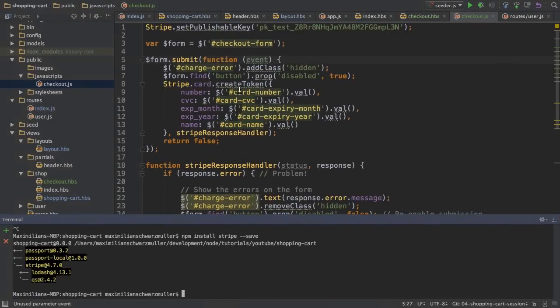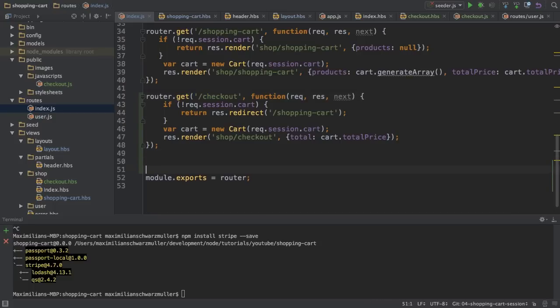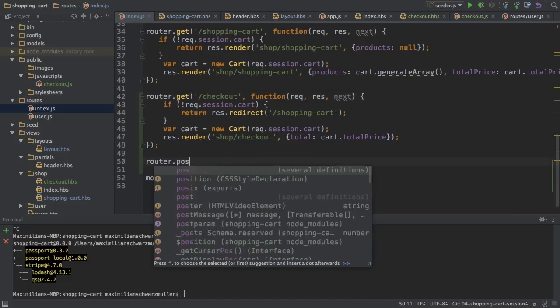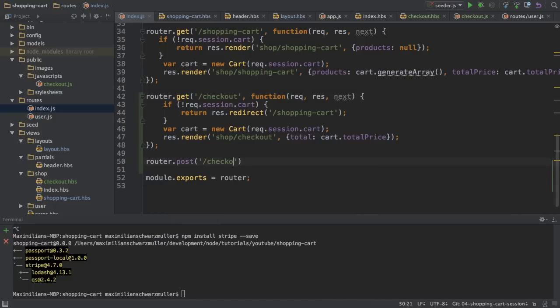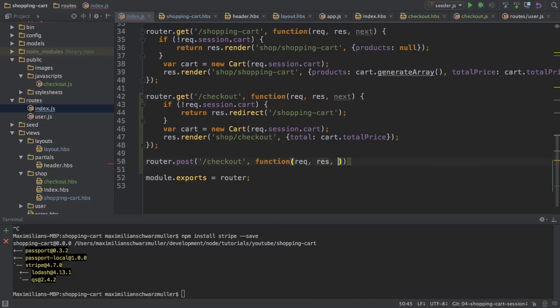So I'll go back to my editor, go to the routes index file, and first I will create a new route. This should be a post route, and I will also use slash checkout as a path here. This is the route I try to access when successfully submitting the credit card data form, the checkout form.